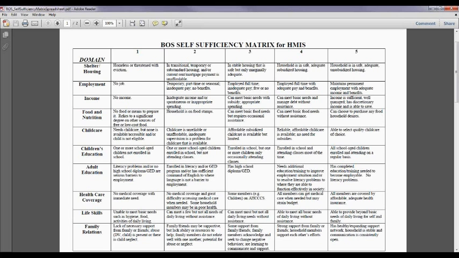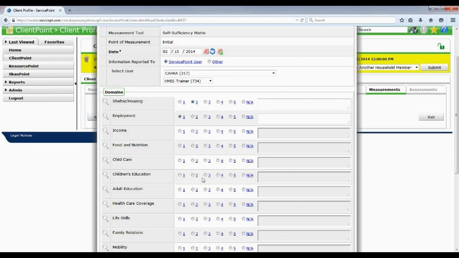So I'm going to pretend this particular client I'm working with came in receiving child support only, which is inadequate income. So I'm going to put them at a Level 2.